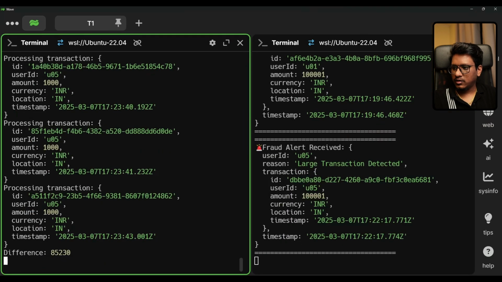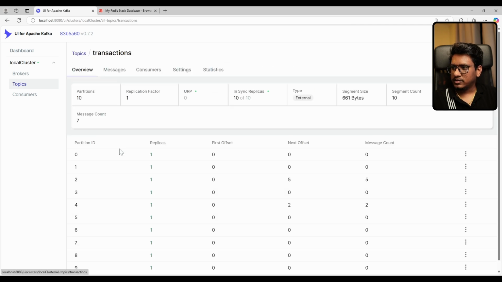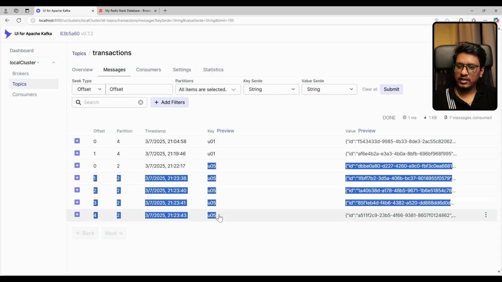Now let's look at the logs one more time. And if you see here, we have this difference 85,230. So overall we sent 5 messages, I believe. Let's check that simply from Kafka itself. Transactions, messages, u05. Total, if you see, we have 5 transactions.